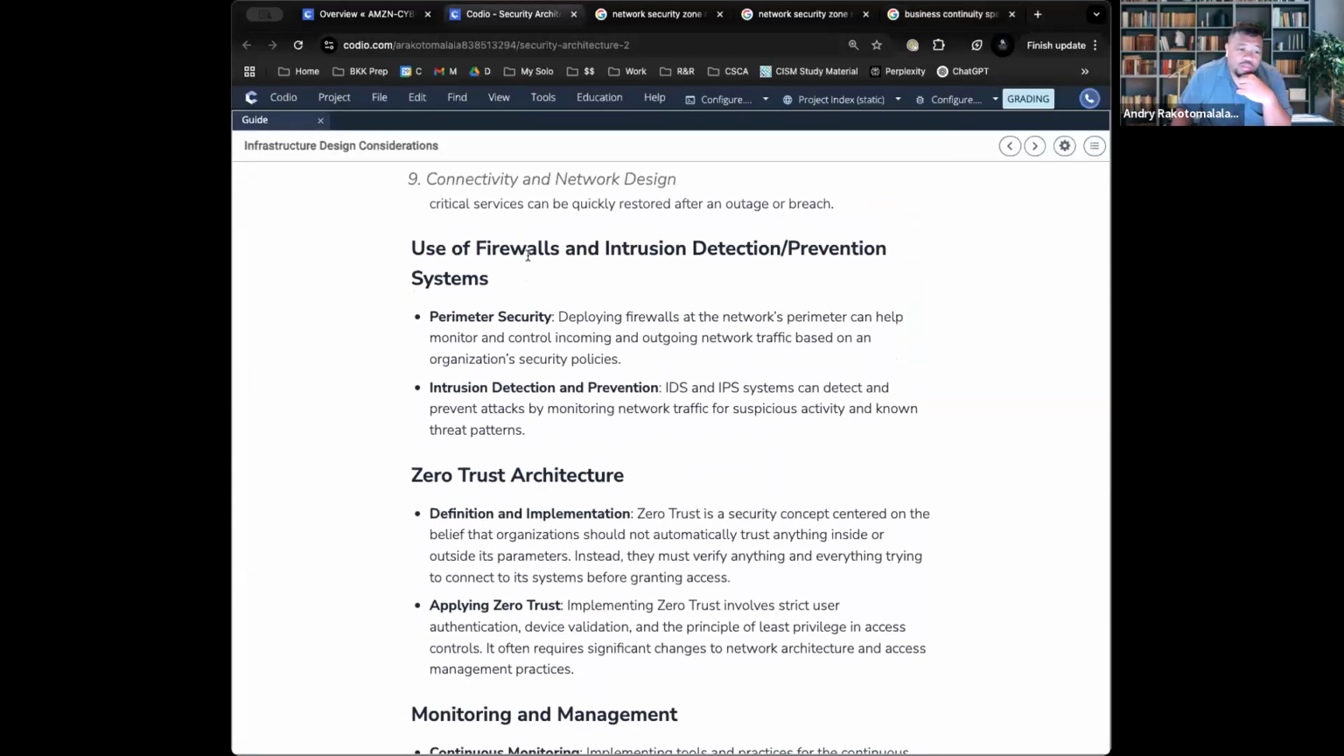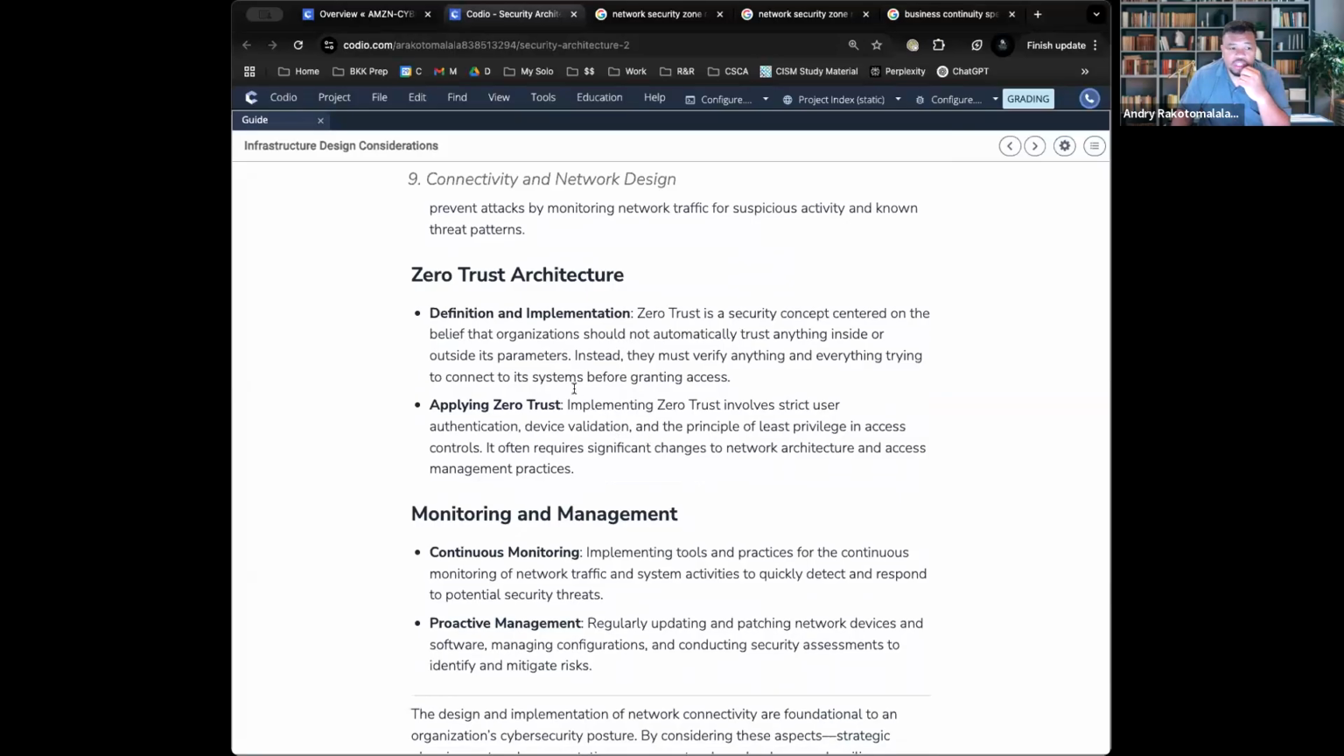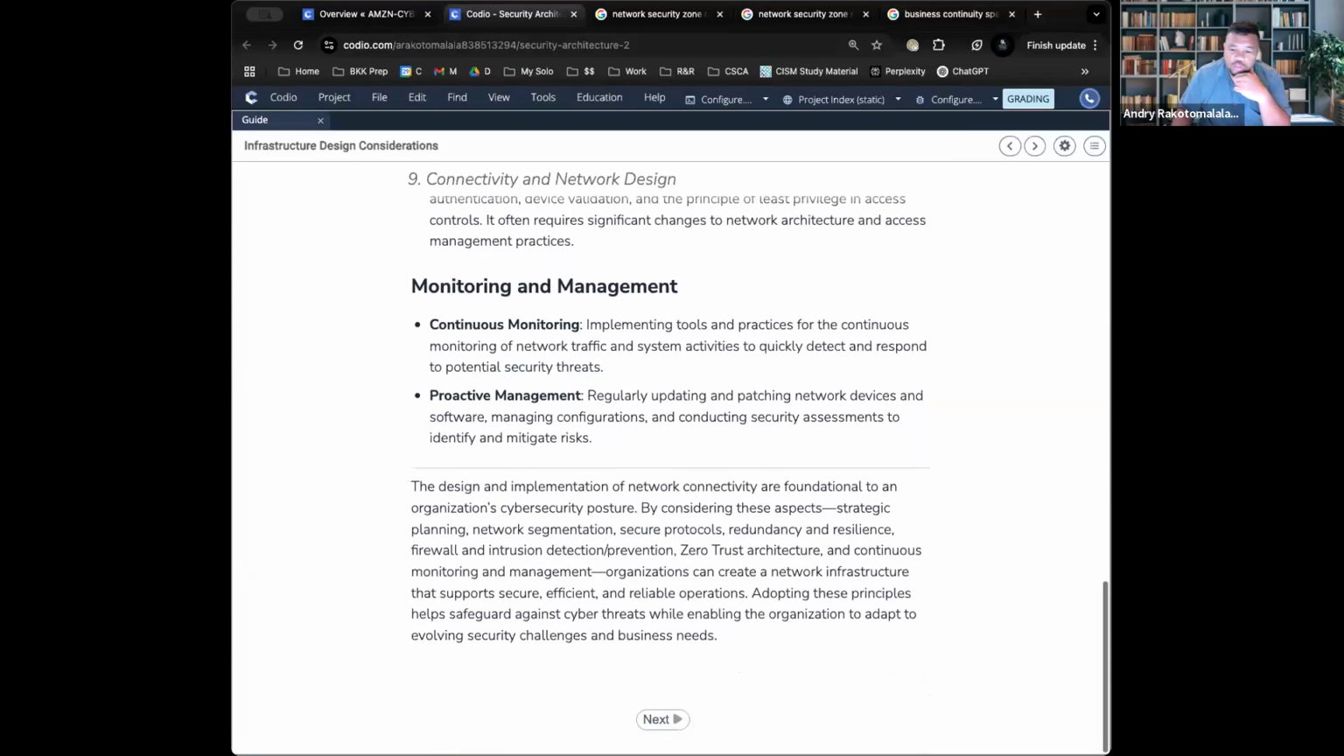Other things you can do is include firewalls and intrusion prevention systems. We already talked about that. We already talked about zero trust, where you never trust, always verify, and you need to continue monitoring. Those are the very simple steps of how you can continue to have a good infrastructure.